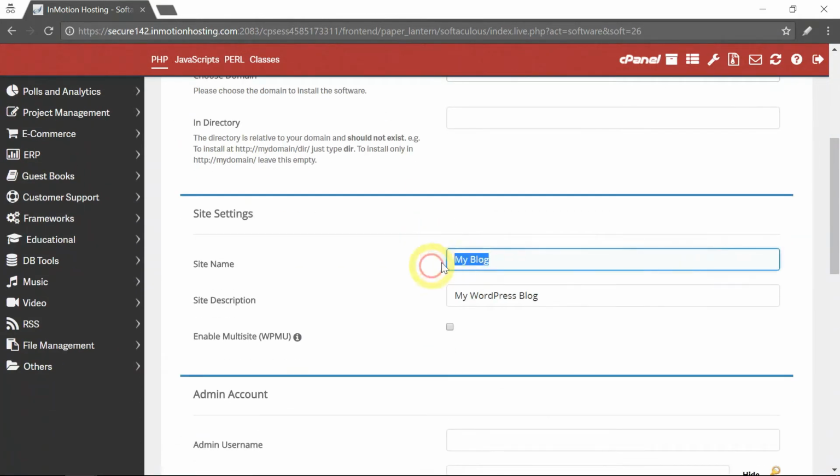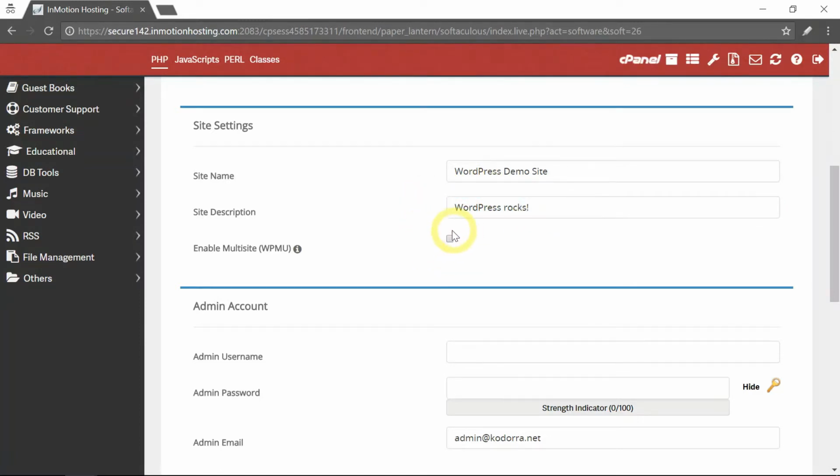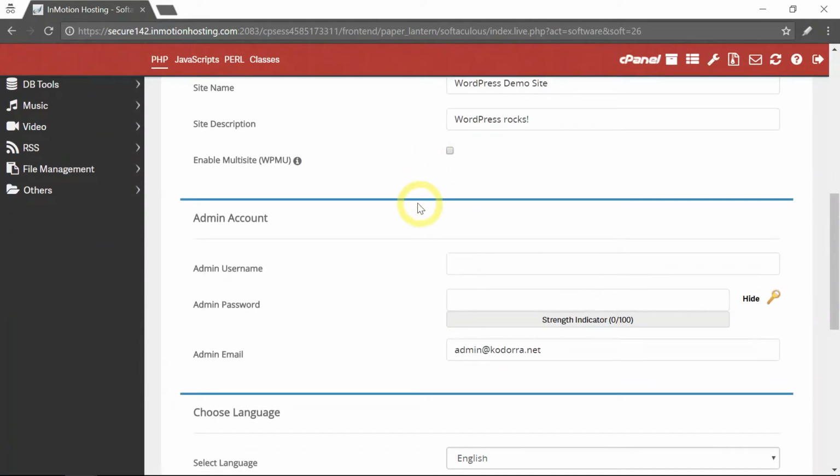Then I'll give this site a name. Probably I'll call it WordPress demo site. And any description that I want to say, WordPress rocks. And I could enable this if I want to have multiple WordPress websites. Otherwise, leave this as it is.